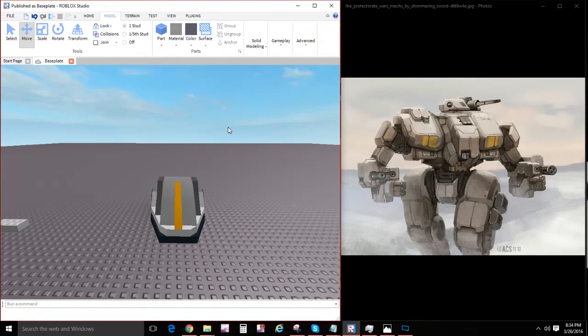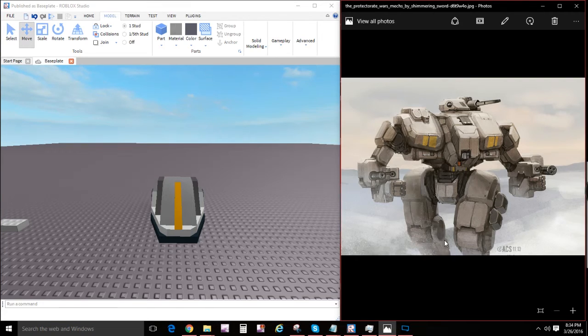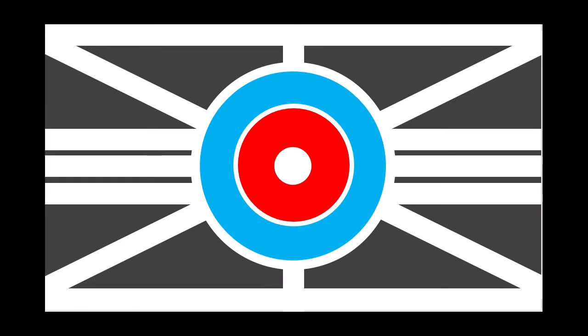Alright, so we just finished off building the foot of this mech right here, and we'll be building the rest of it in a later video. Now then, roll the outro!